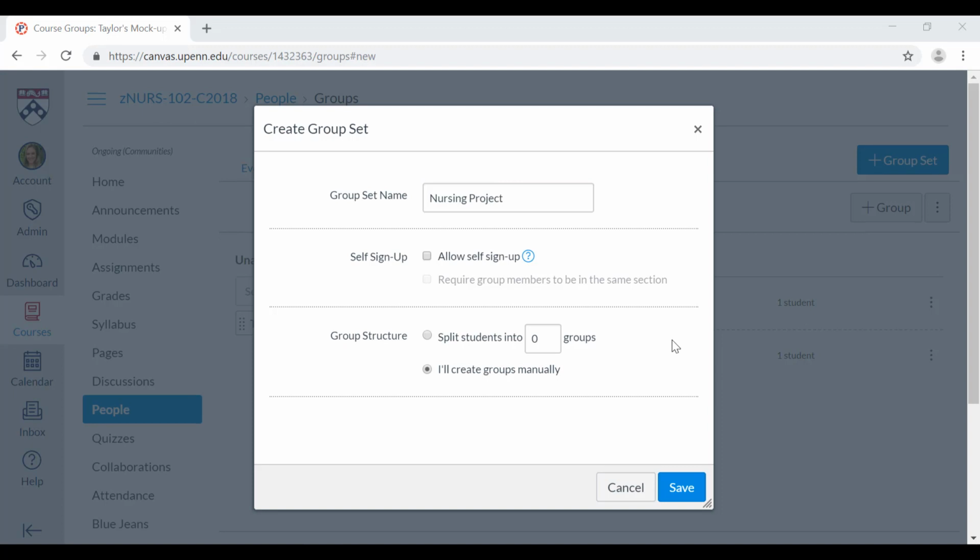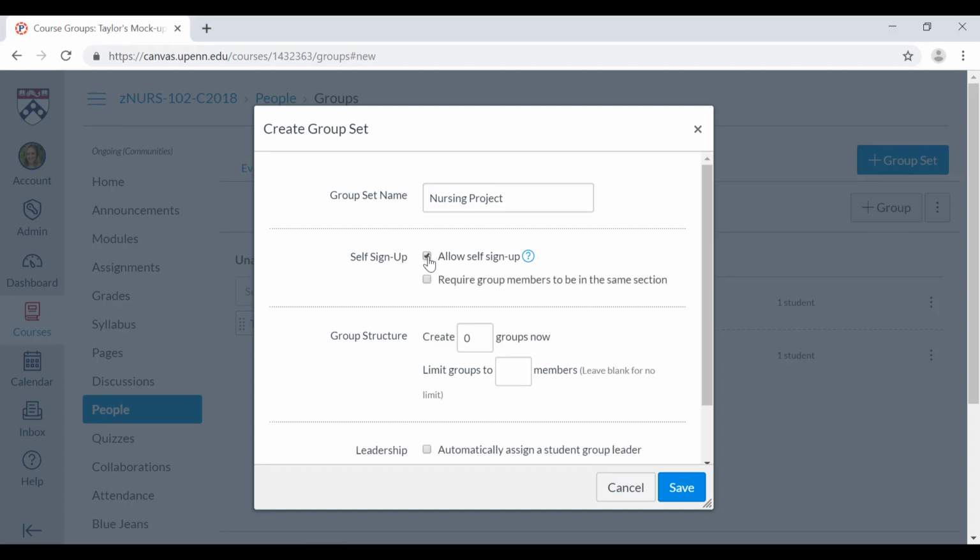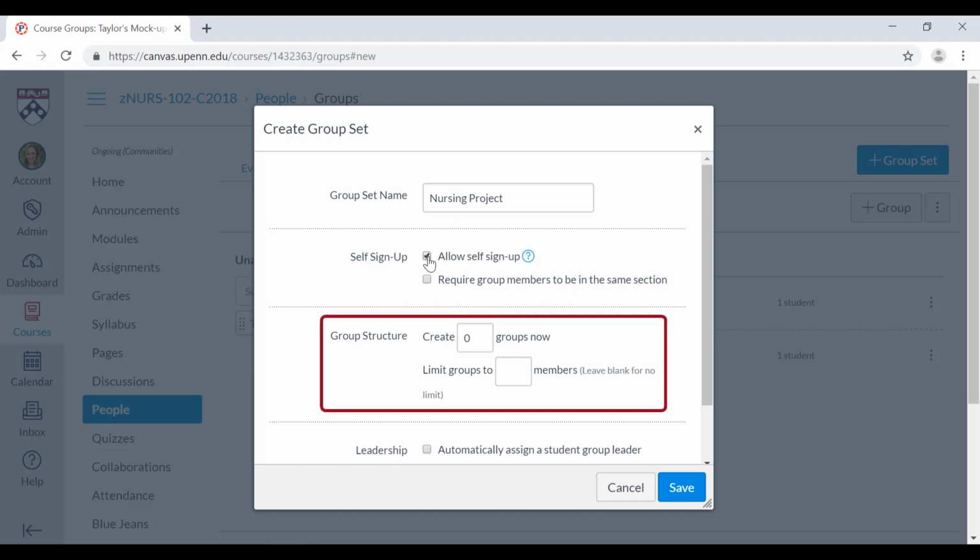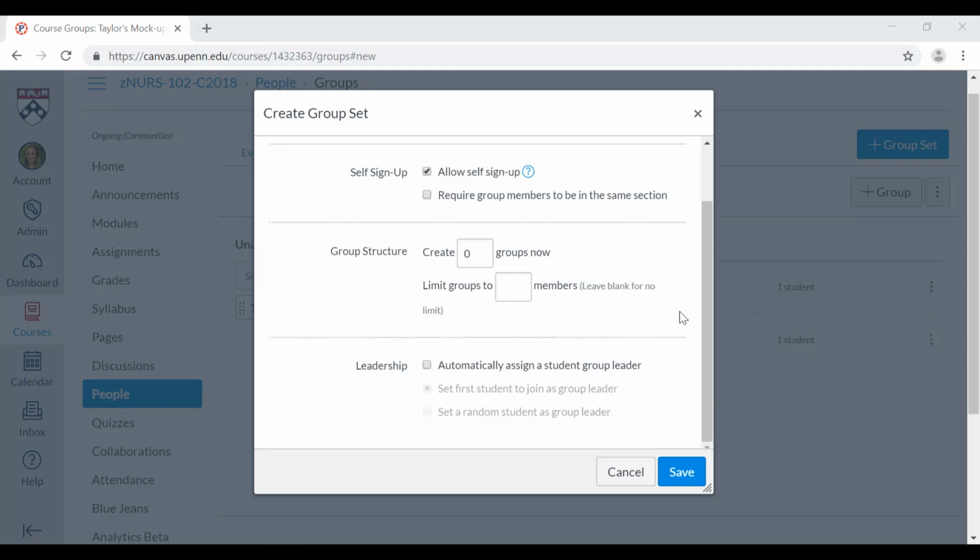Some instructors give students the opportunity to choose their groups through self-sign-up. When this is selected, students have the ability to move themselves from one group to another. An additional section called Group Structure appears, and this is where you can specify the number of groups and if you'd like to set a limit on how many students can be in each group.